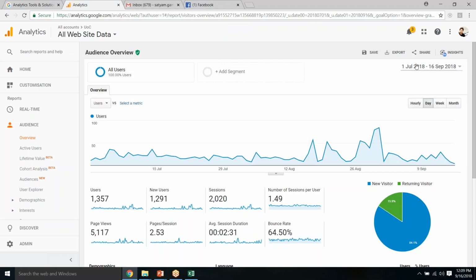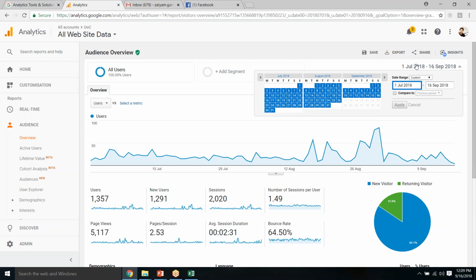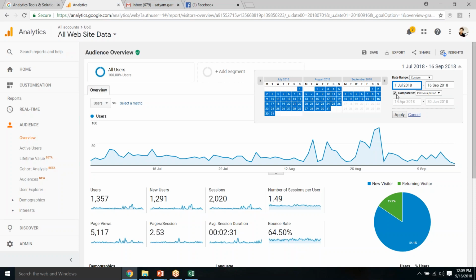And it also allows you to do comparison between date ranges. So right now it is about 66 days approximately worth of data. When I click on compare to, and in the drop down it says previous period, that means it picks up the same number of days in history, approximately 66 days worth in history.